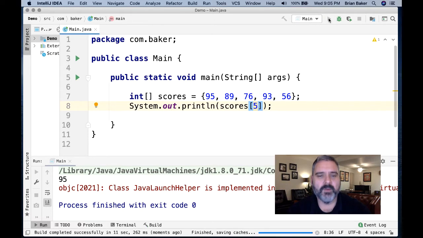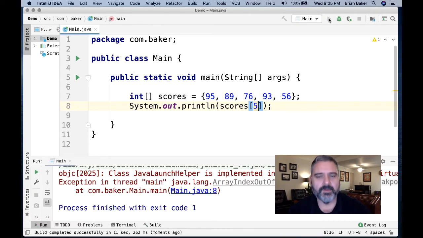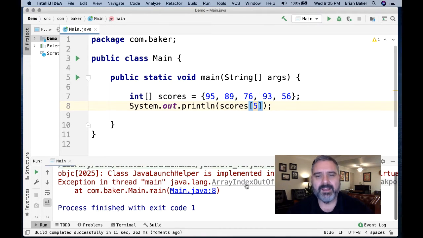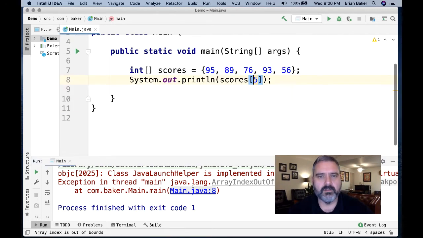Well, let's start talking about why we're going to get the crash before we actually see it. There we go. I've got this exception in main thread, array index out of bounds exception. That should give you a clue, and it'll even tell you exactly where it was. It happened on line 8, so I know that it's here. That occurs because there is no index 5, right? 0, 1, 2, 3, 4. 4 is my highest one. If I want the last element, I would say scores sub 4, and that will print out 56.